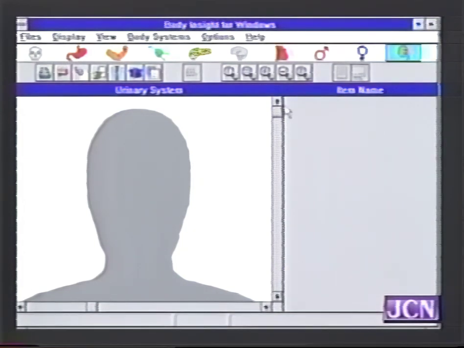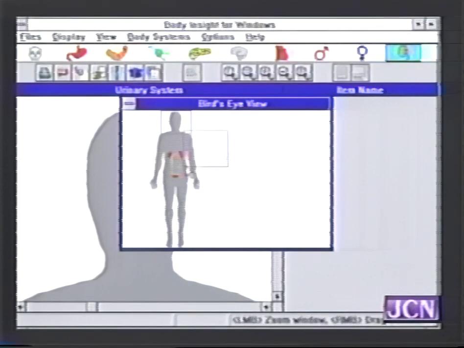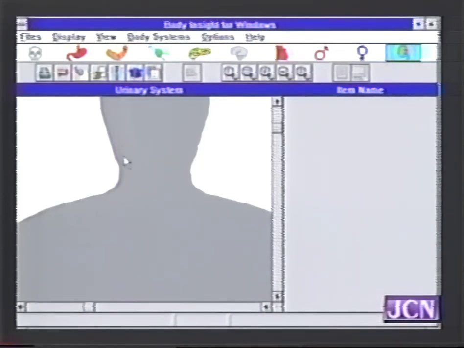And we've got zoom functions. You can also do something else that's real neat. It's called the bird's eye function. You can actually bring it down to the bird's eye function, and you can draw an area you would like to look at in a tighter scope there. It'll bring you right down to the area you want to look at. Body Insight for Windows, real easy to install on your system. Why don't we take a look at the system requirements?